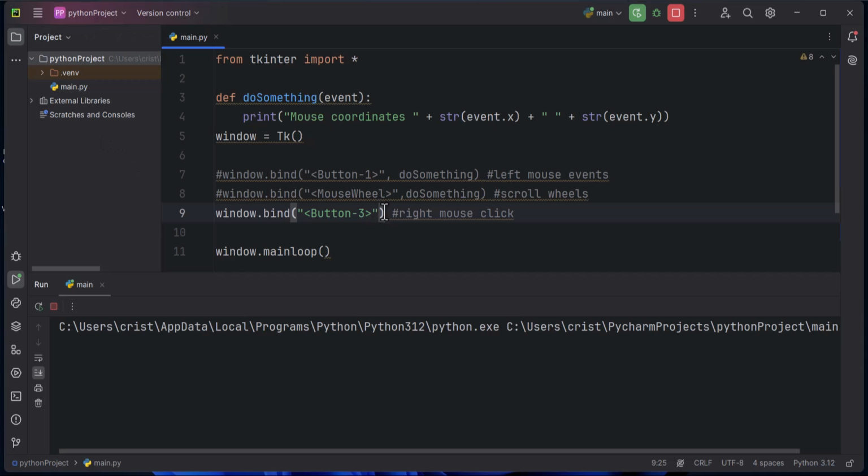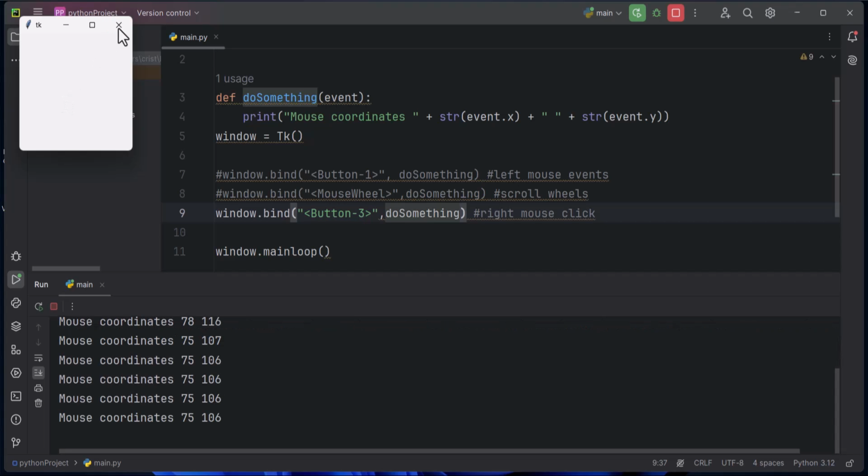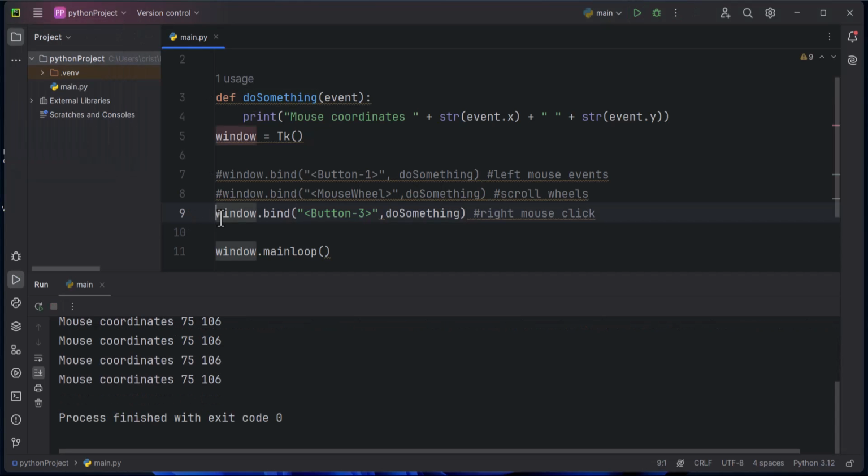Okay, dummy me, I should put here do_something. This is why that didn't work. So let's stop this, let's run it. Now if I click, right mouse click, now we have the coordinates. So let's close this, let's comment this.